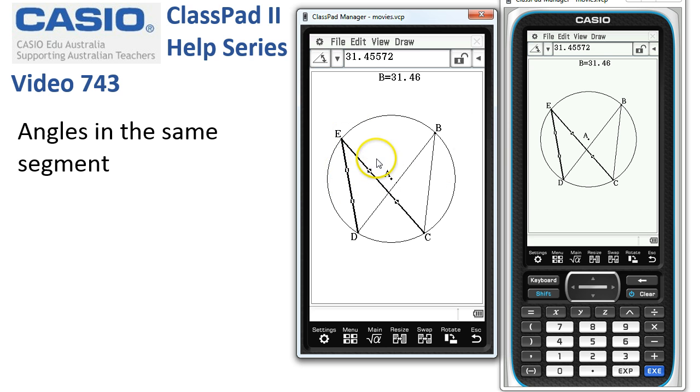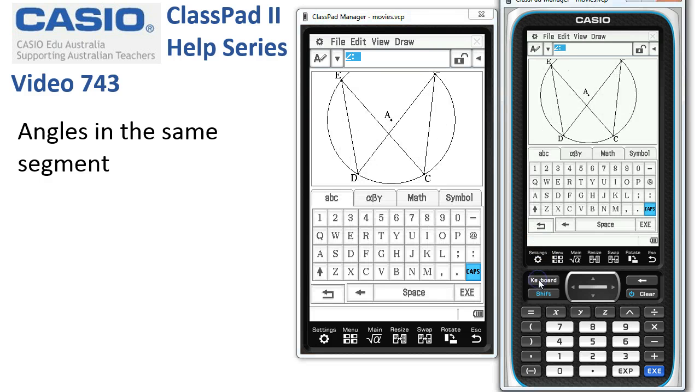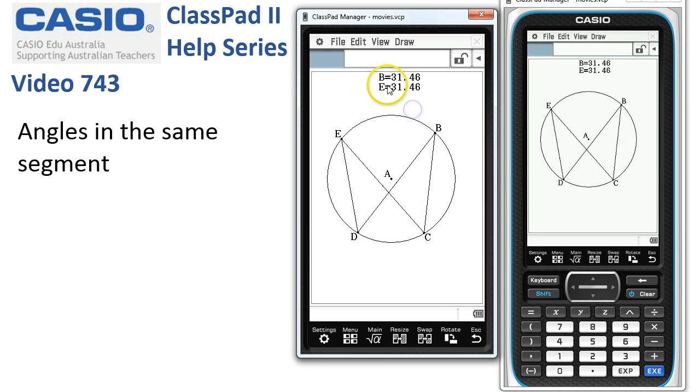Now do the same for this angle over here. So we select the two sides that make the angle, and we're going to tap onto this measure icon here, and that puts a copy down here. Then bring up the keyboard, go to the ABC tab, and this is angle E. So we'll tap E and an equal sign and tap execute and get rid of the keyboard again. So here are our two angles. Looks like they're the same, doesn't it?